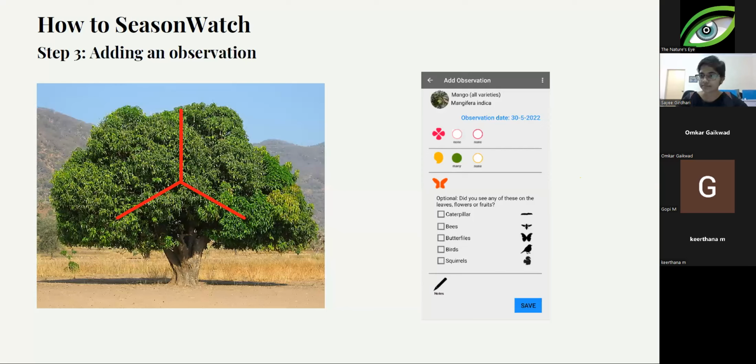So once the leaf, flower, and fruit stages are recorded, you can choose to save your observation, which will send this observation that you've made on the tree to the Season Watch database on the website, which means you have made a valuable contribution to understanding climate change impact on this particular species, right?